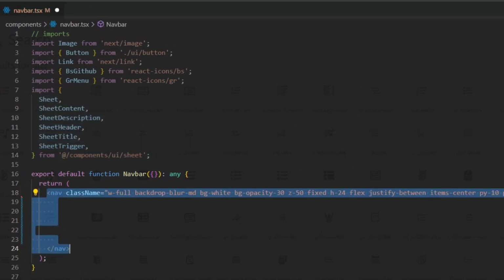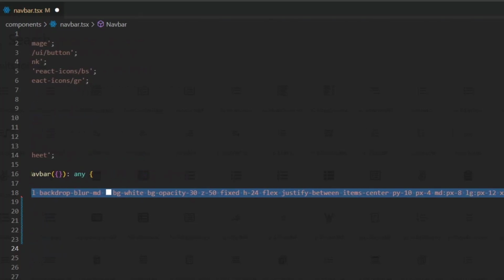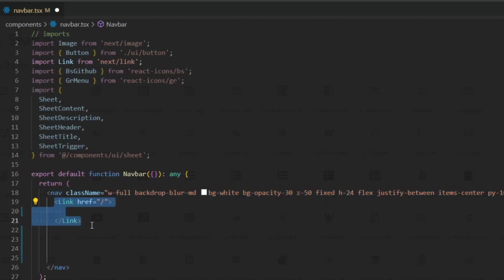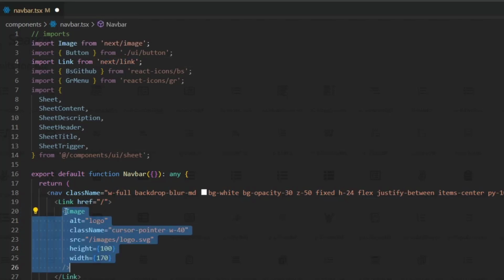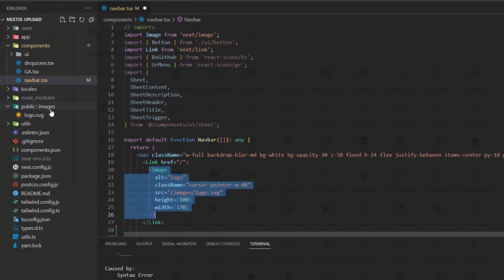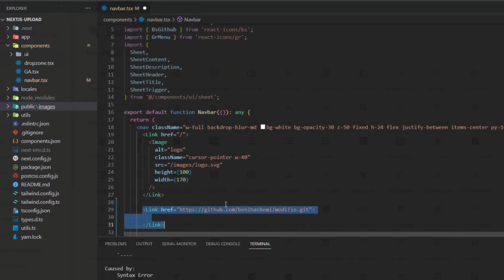I started by creating a navbar, a simple nav div with some stylings like background and some spacings. After that, I created a link from next/link, and this link will contain the logo, so it's just an image which I put in the public/images. Basically, it's just a logo in an SVG file.